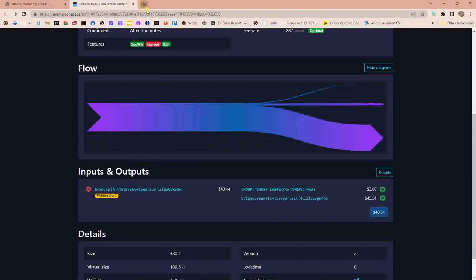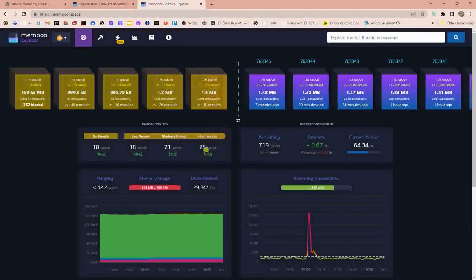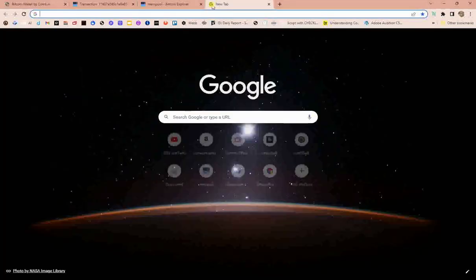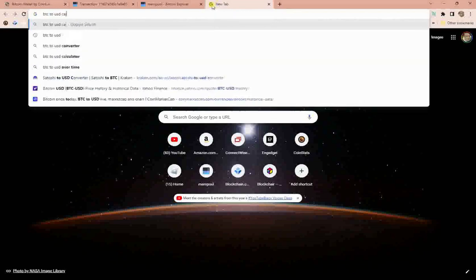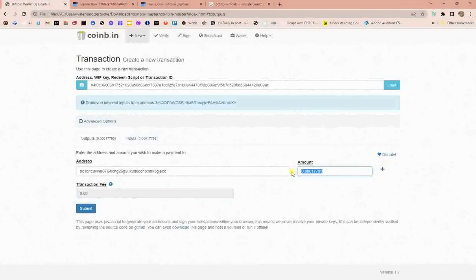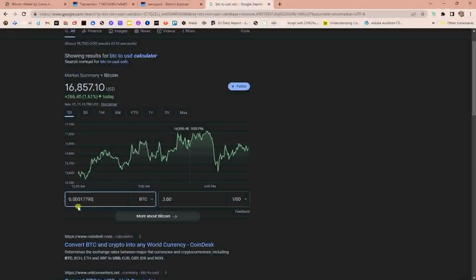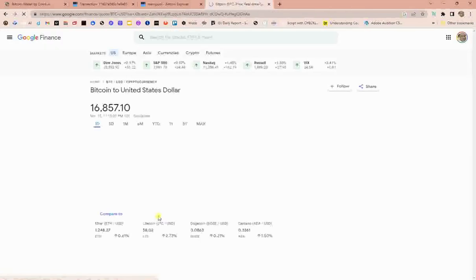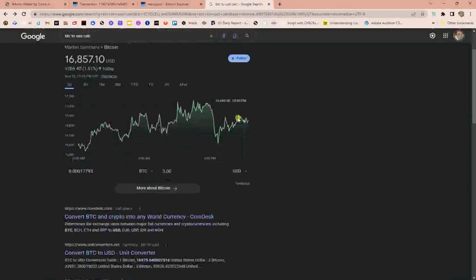So obviously, a really popular one is mempool. I'll open a new one. And we can see right now it's pretty expensive. High priority is 25 Satoshis. It's going to cost us 60 cents. So really what we need to do is a BTC to USD calc. Then we'll type in this amount, copy, and we'll verify that this is $3.